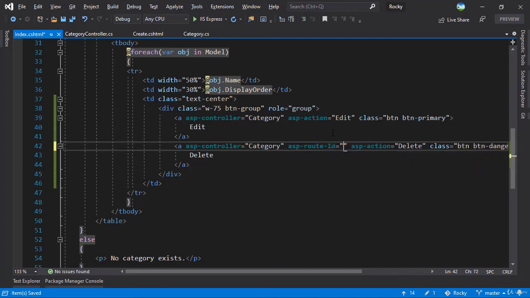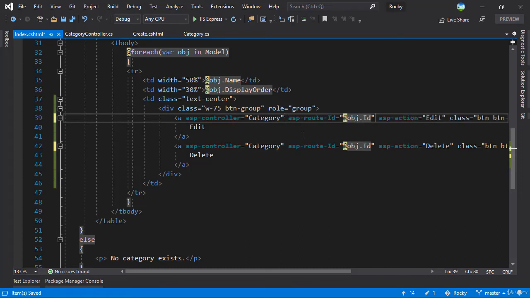We will just call it ID and here we need to pass the ID that we want to retrieve in the action method so that we can access using this obj. So we'll pass obj dot. We should see all of the properties and we want to pass the ID of the category here. So we'll copy this and we'll paste it in edit as well.